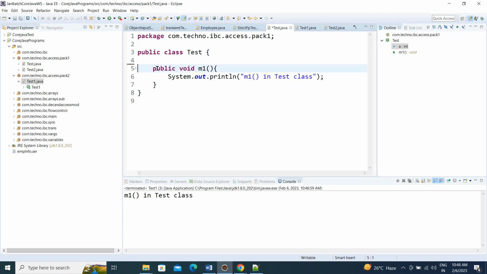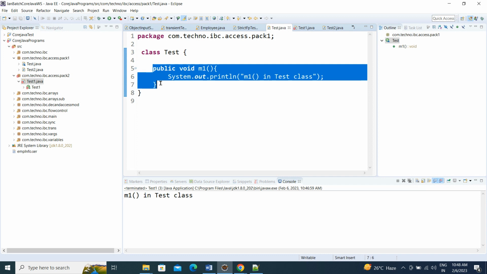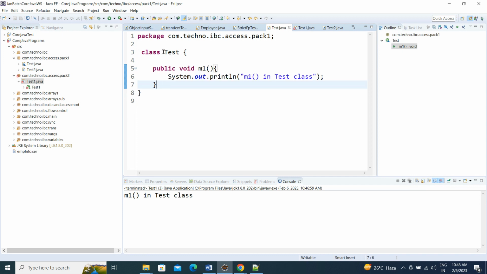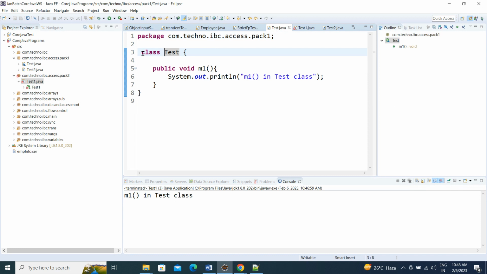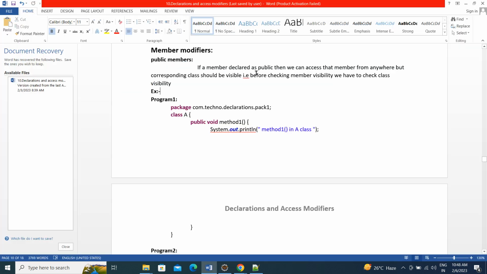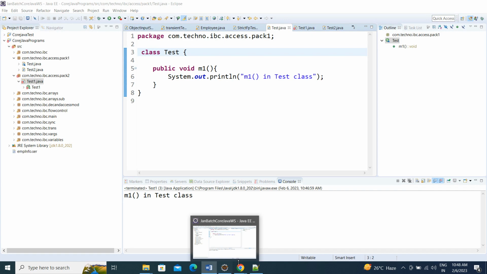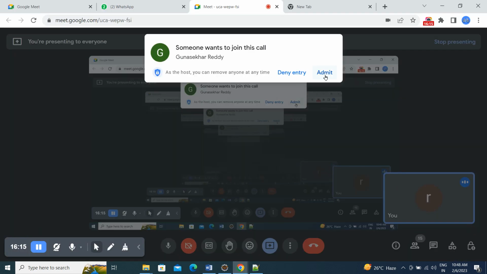Now in this case, the class is not public, but the method is public, then also no use. Whenever a method is called, at that time it will check the class visibility also. Only making the method public is not sufficient; the class also should be public. That's what this point says. Anywhere, the corresponding class should be visible. Before checking the member visibility, we have to check the class visibility also. If the class is not public, there is no point of checking the member visibility.